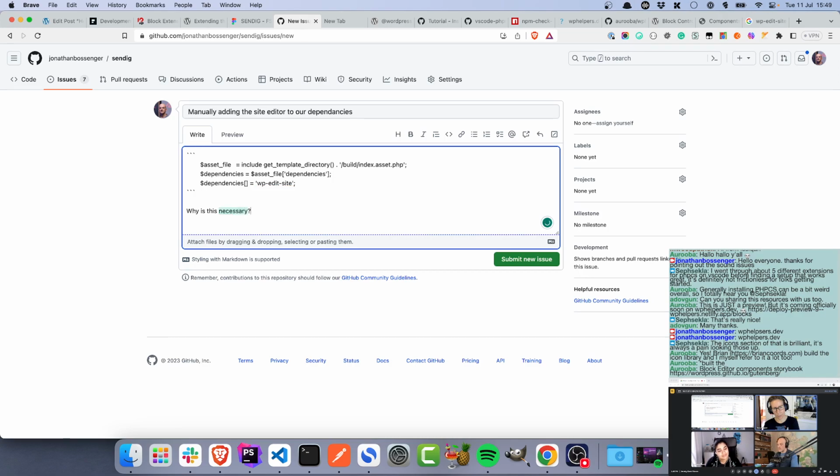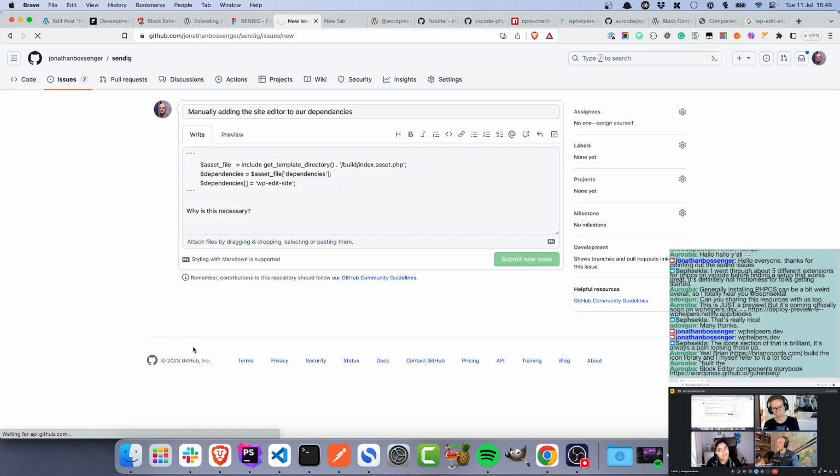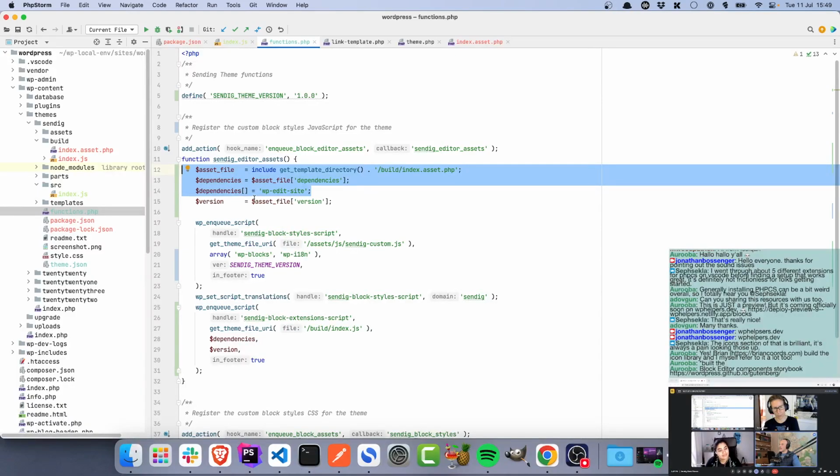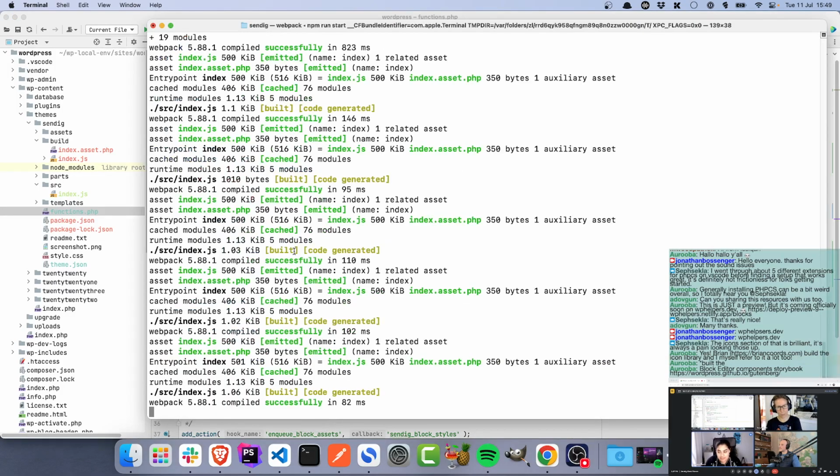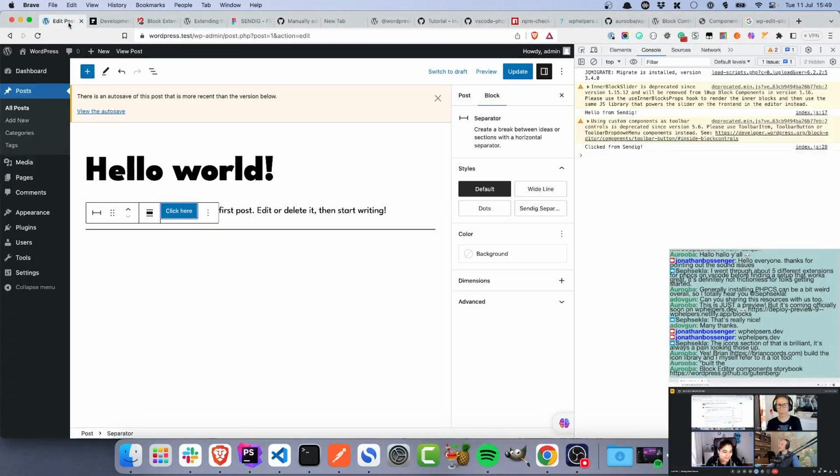Yeah, awesome. That's great. Thank you. So that's there. Okay. So when we do that, that'll then update the dependencies, and then it'll be available in the site editor. It should be. Okay. Theoretically. Okay. Let's go and test that out.